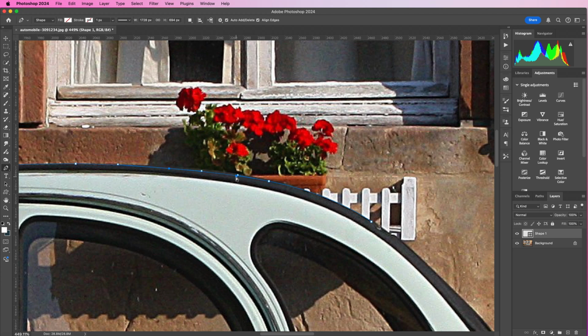Now this is definitely a section where I need to use the handles. I'm not going to move them up or down, I'm just going to move this one out to create a better curve.